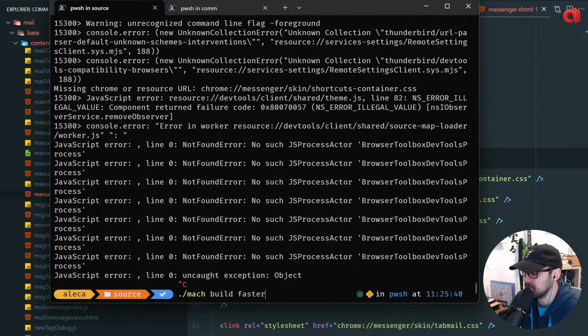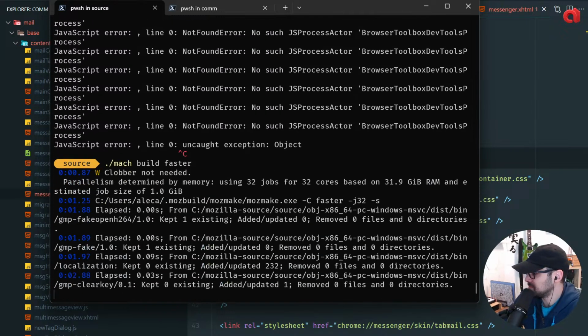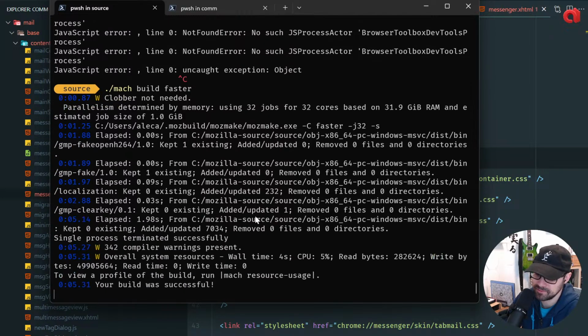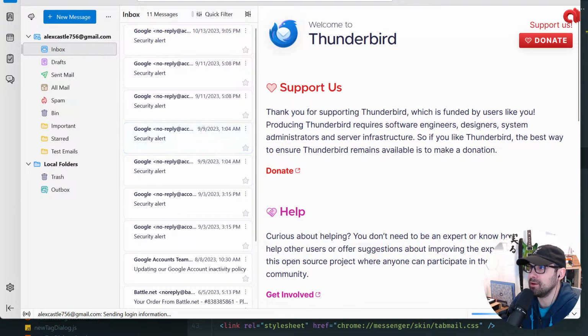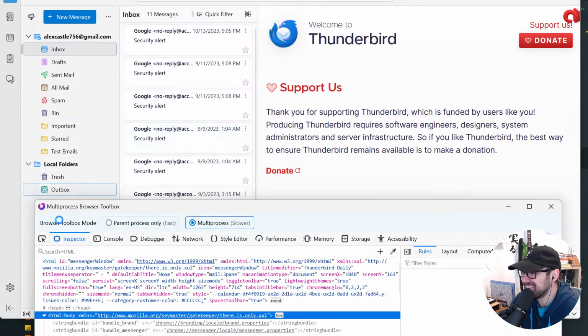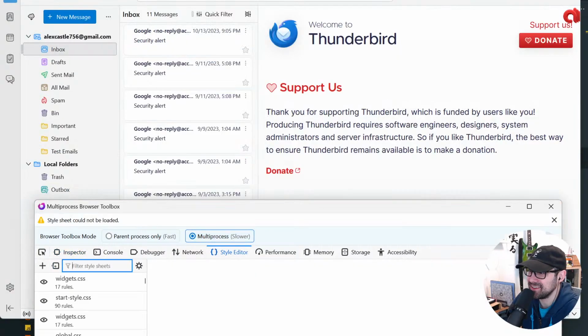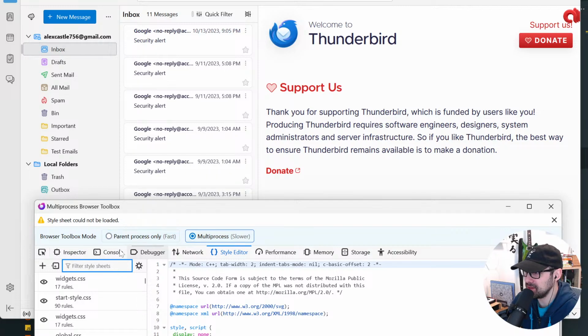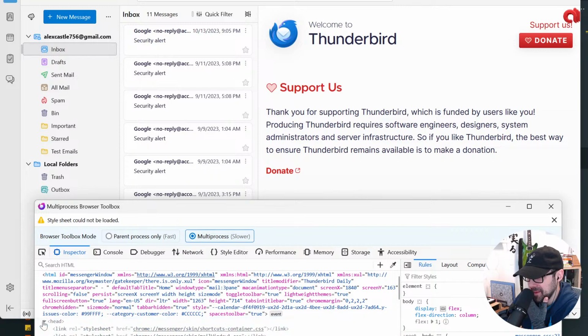I hope so. I think a Mac build faster should be fine. This is a glimpse of what is Thunderbird. Yeah, no, nothing is styled here. Wow, okay. Are we getting something? No, it's not getting pulled in. What the actual F? Okay.